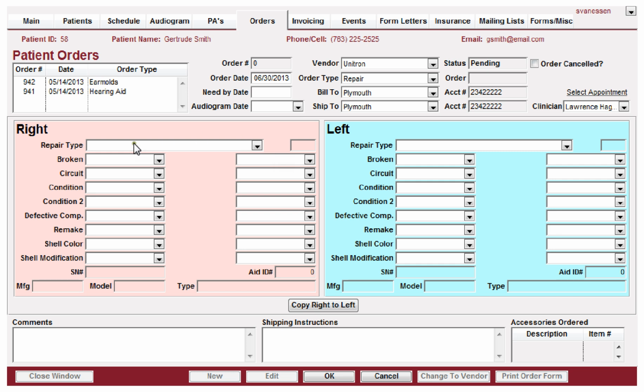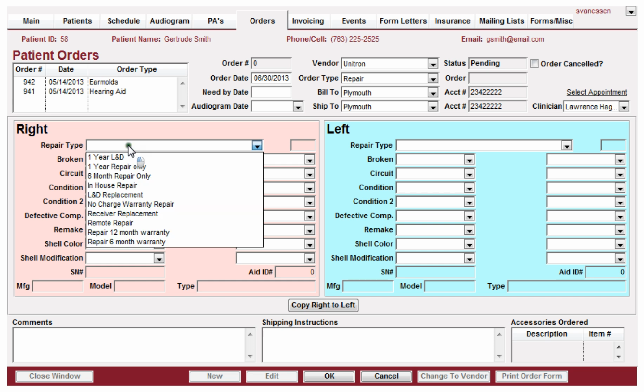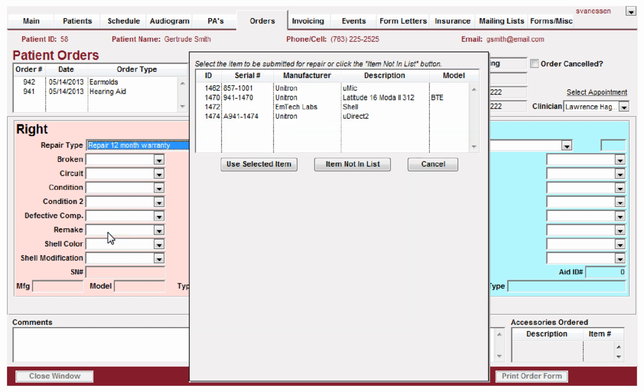Now down in the details of the order form, we need to select a repair type, and I'll go ahead and choose a 12-month warranty repair. After I select a repair type, then a pop-up window appears with a listing of hearing aids that this patient has in stock. It's not only hearing aids, but also ear molds and any serialized accessories. So if an accessory needed to be returned to the manufacturer, you can select from this list. It doesn't matter whether it be a right or a left side for the accessories. You can set it up for either side.